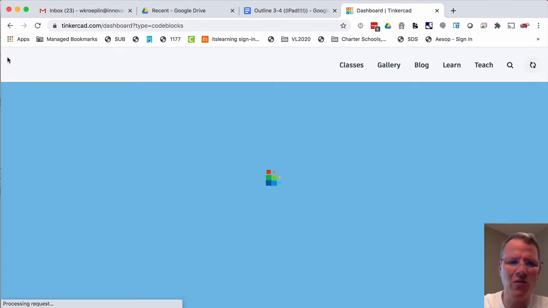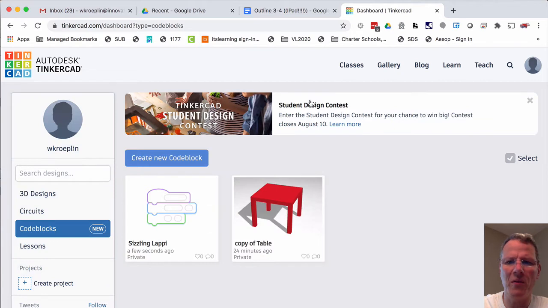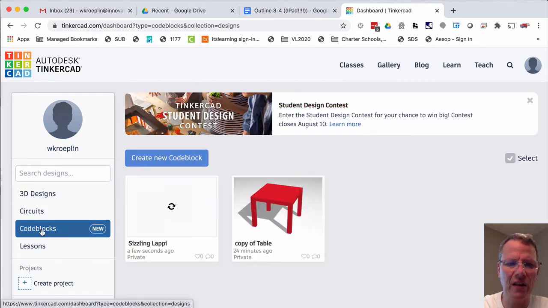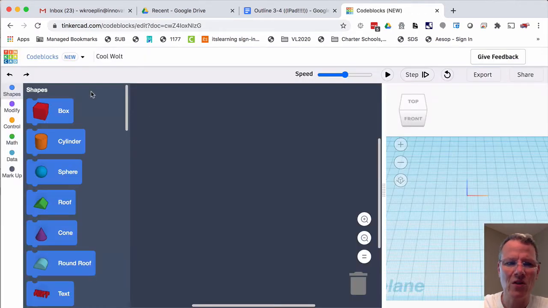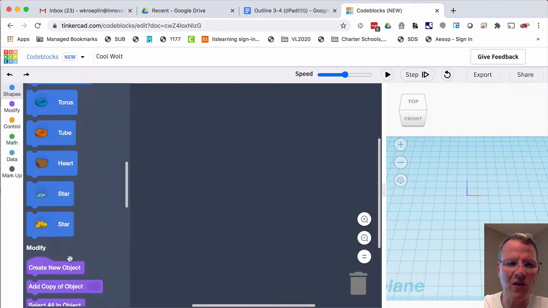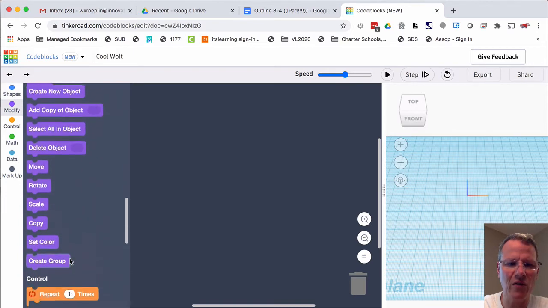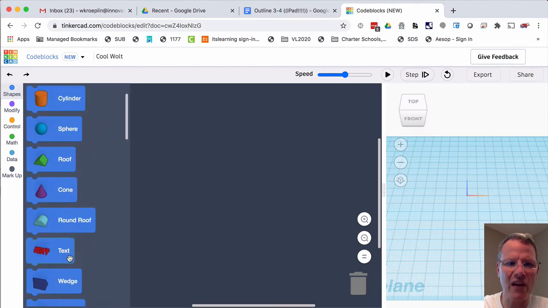Okay, let's go into Codeblocks. So when you open up Tinkercad on the left side, look for Codeblocks. Click on that, and then create a new code block. So over here, this could be considered the code. You have your different commands, and it's drag and drop.